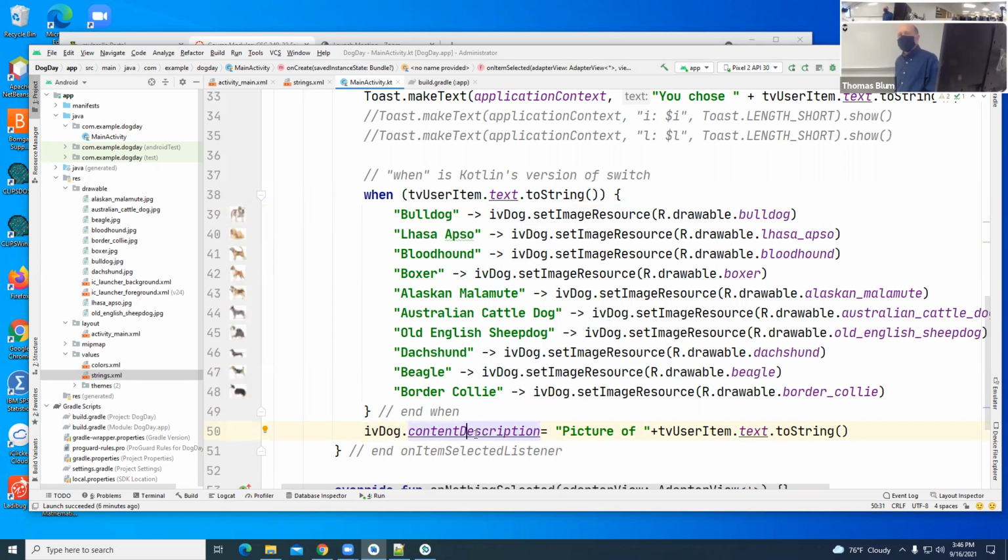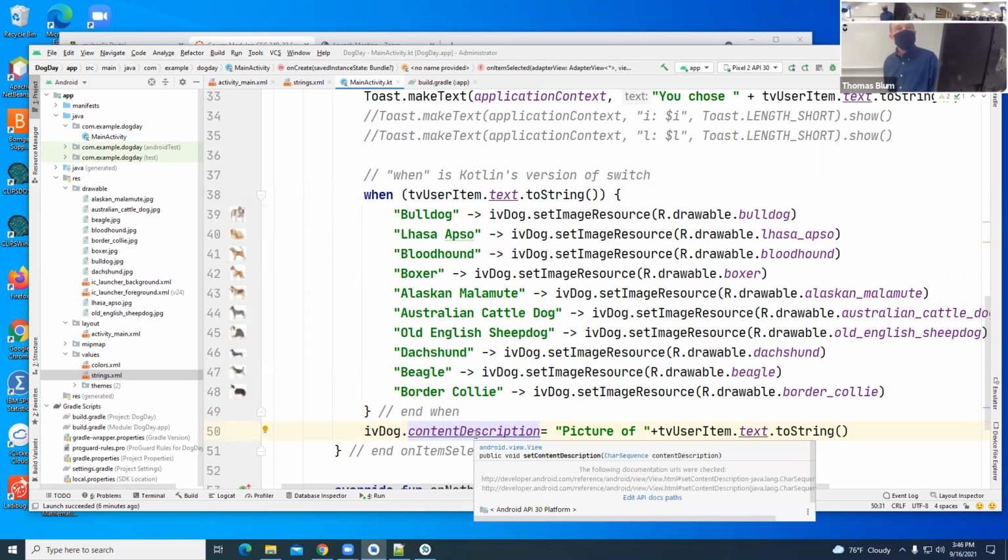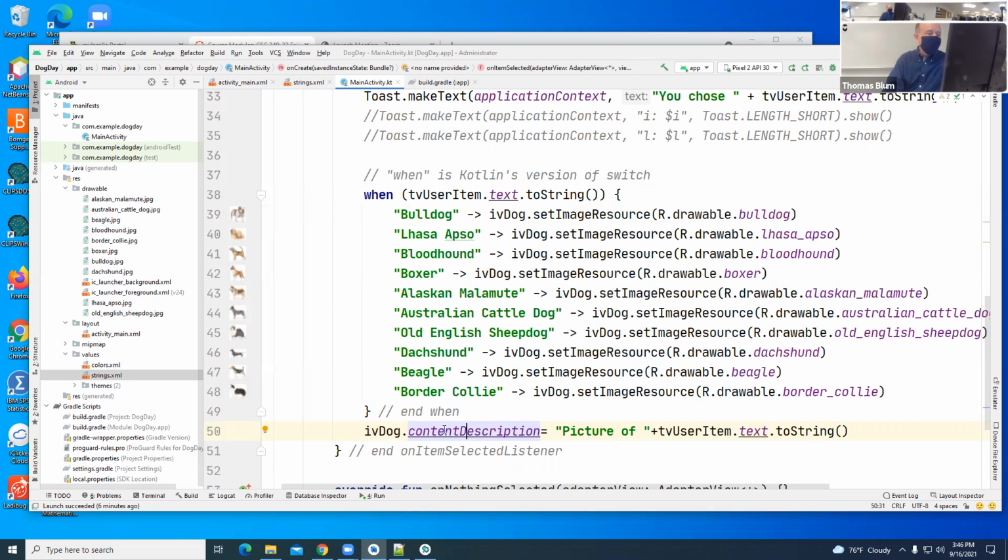And then I'm changing dynamically the content description. So the content description is for somebody who might be visually impaired. So they might have something that reads web pages and reads apps. And then this is for you to communicate with them. So you will describe what's in the image view. Okay. And I'm doing that dynamically right now. So I'm saying picture of a border collie or something.